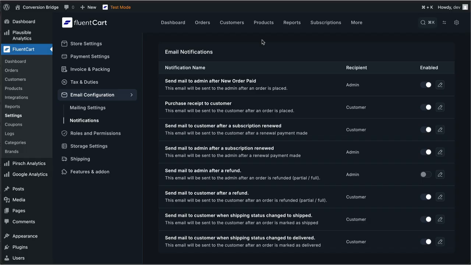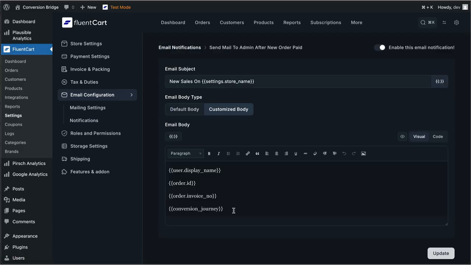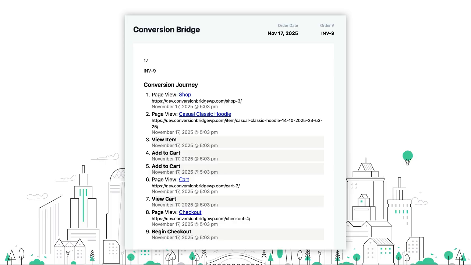You can even include the conversion journey in the admin order notification emails. So here in the Fluent Cart settings, we can edit that email. We can set a customized body and include the smart or template tag right here wherever you'd like it to appear in your email. And then when you receive that email, you'll see the conversion journey listed right inside it.